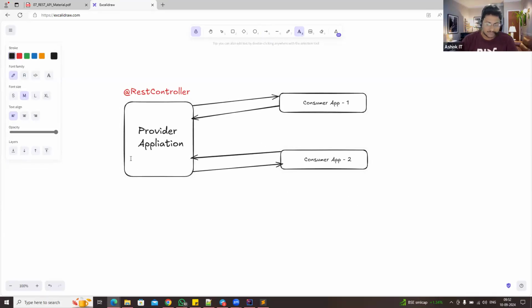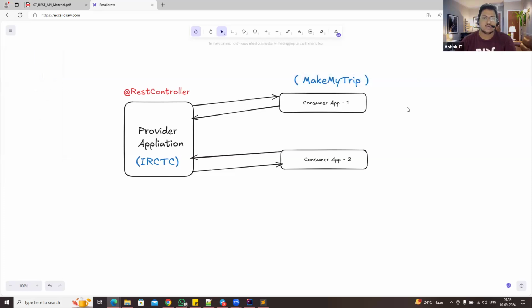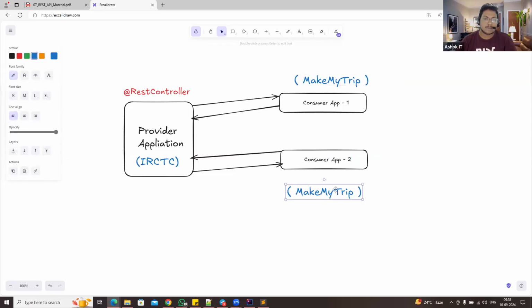If you consider this as an example of IRCTC, the IRCTC application is available, which provides services to other applications. Train ticket booking logic is available in IRCTC. Now that logic is required for the MakeMyTrip application. MakeMyTrip acts as a consumer for IRCTC, so MakeMyTrip is called one consumer. Similar to MakeMyTrip, there is another consumer available, which is Goibibo. The Goibibo application acts as another consumer.